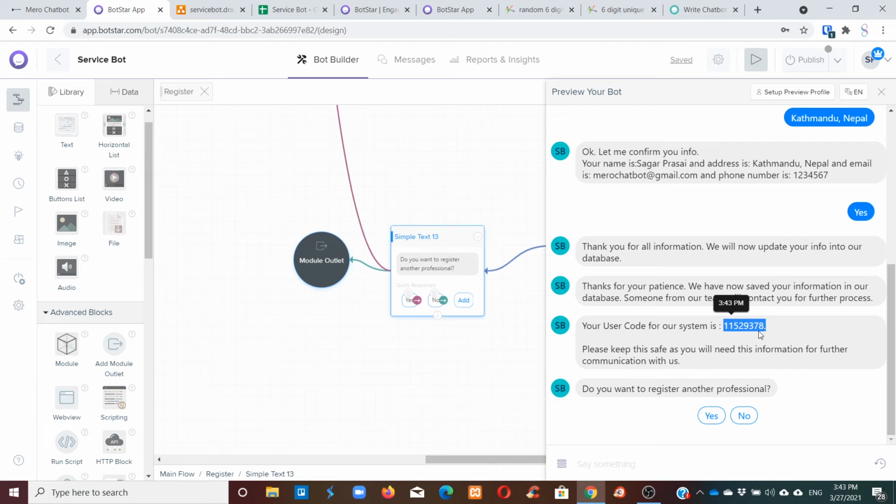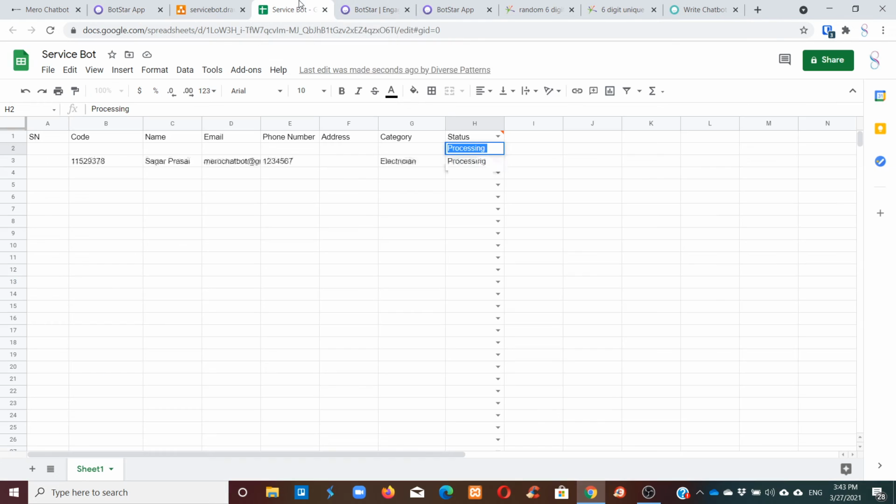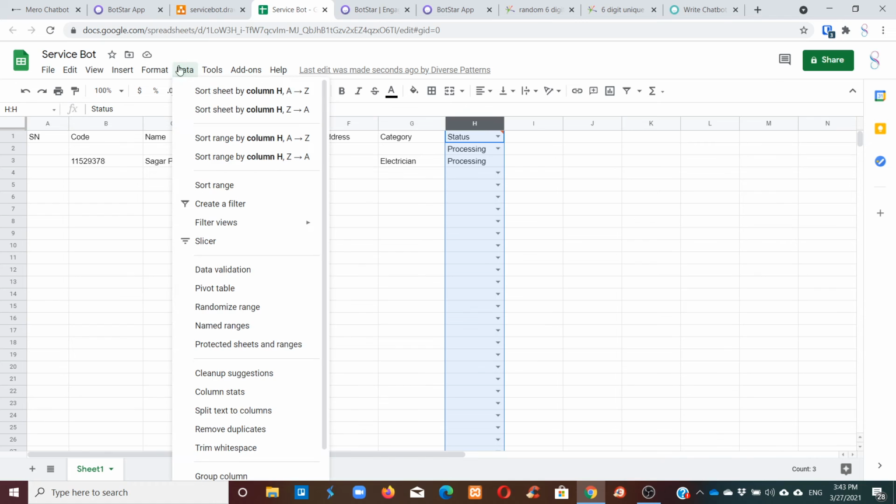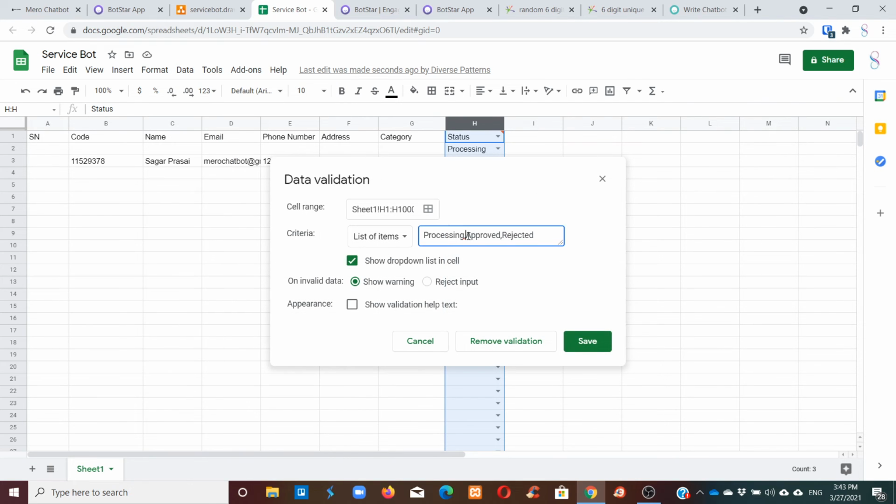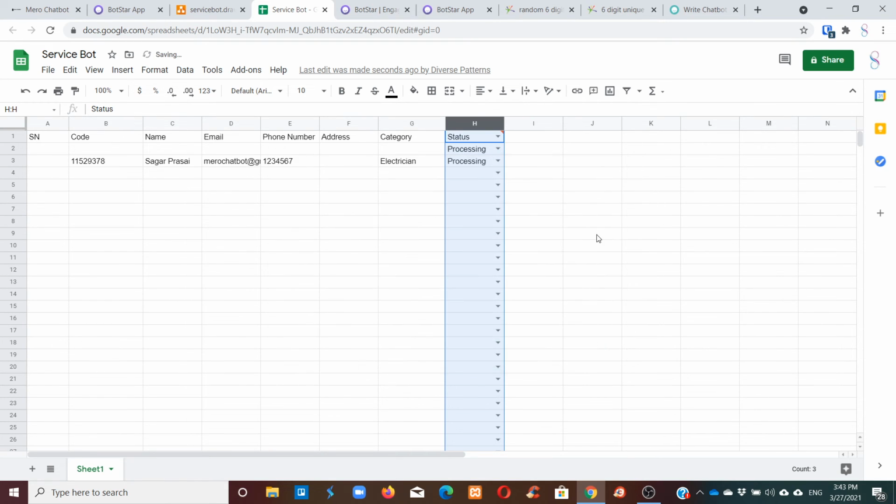Everything is working perfectly. Let's go to our Google chatbot. And since I was playing with this, it added a new bot here. So Sagar, and then my code is here. This is very good. Now let's say later our staff comes and then chooses it. Why is it not working? Processing. So let's say this person's detail is in processing.